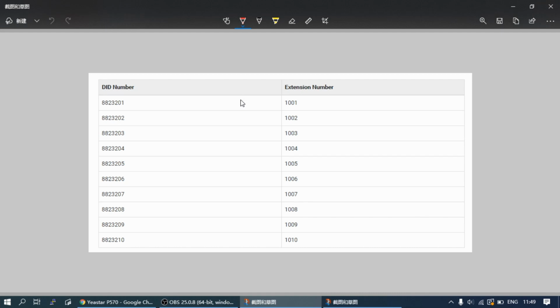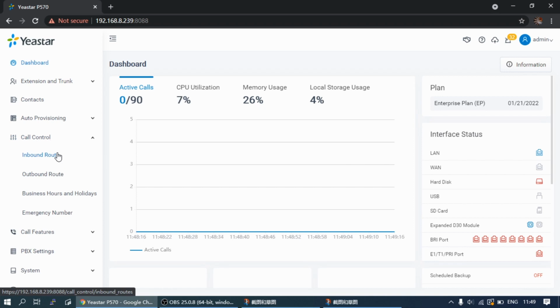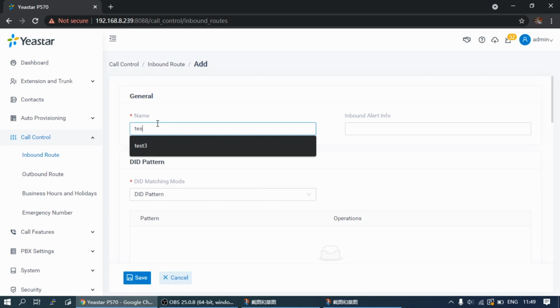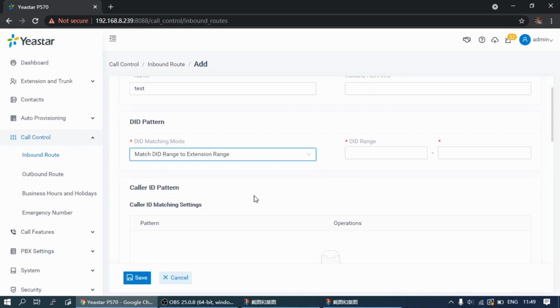Then we can set the inbound route. Add the inbound route. Then set DID matching mode to match DID range to extension range. Then enter the start number and the end number of the DID range. In this scenario, enter @@23201 and @@23210.